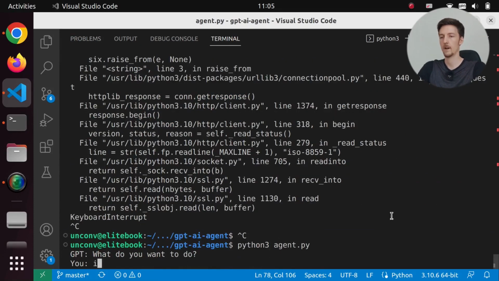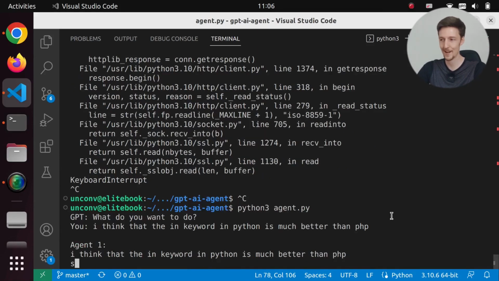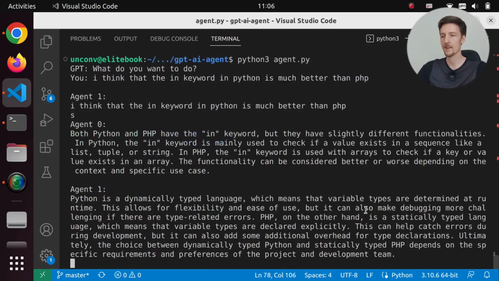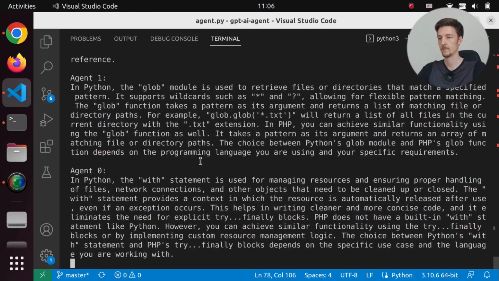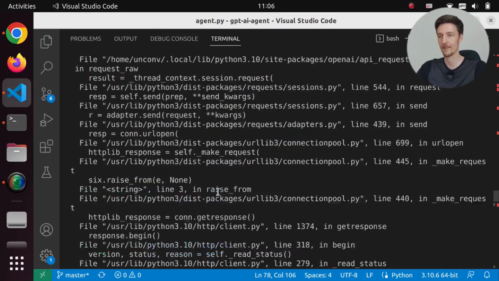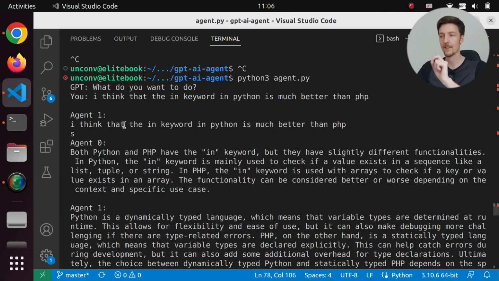And let's say, I think that the in keyword in Python is much better than PHP's... I pressed enter by accident. Both Python and PHP have the in keyword, but they have slightly different... Okay, this is moving too fast. Okay, we have now a bunch of answers from both of them. I think that the in keyword in Python is much better than PHP. I was gonna say PHP's in_array function.